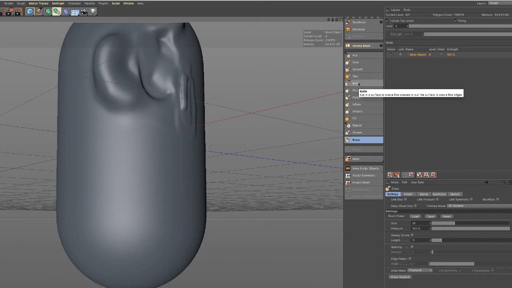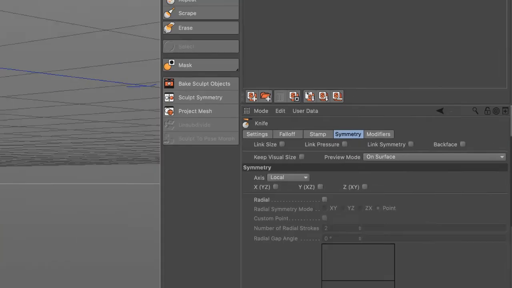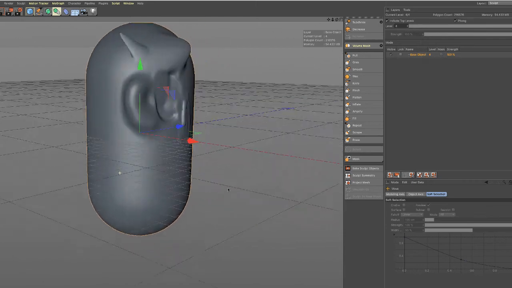The last thing I want to talk about is the Symmetry tab here. I think all of the tools have the Symmetry tab, but it's really easy to see with the knife tool. So here's the knife tool. Come down here at the Attribute Manager and click Symmetry.